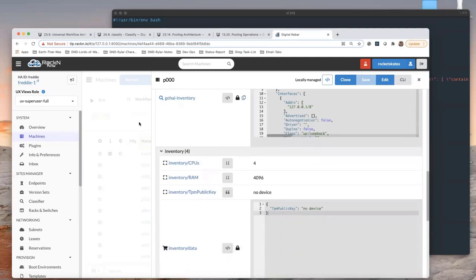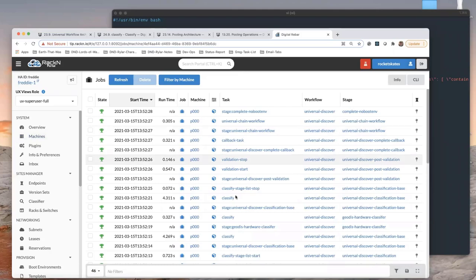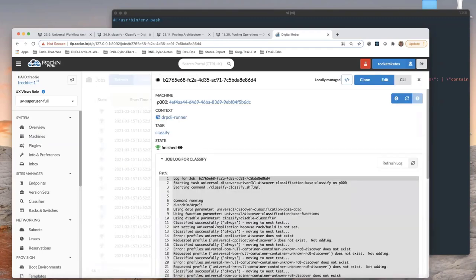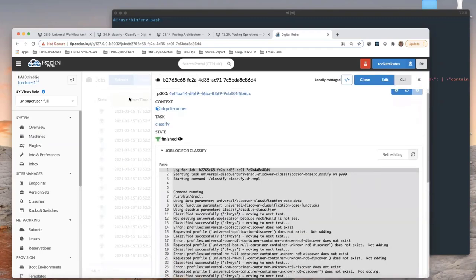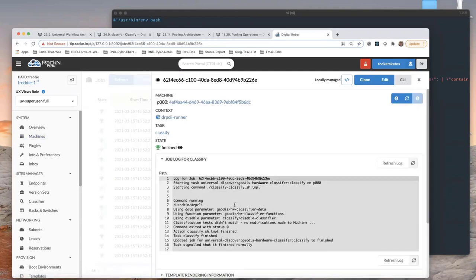So with that, one of the things we can look at real quick is we can see that it ran the classifier the second time. Let's see, yeah, this one. So in this case, that's the first time. Yeah, so there were no tests, so it didn't do anything, so it just went about its merry way.